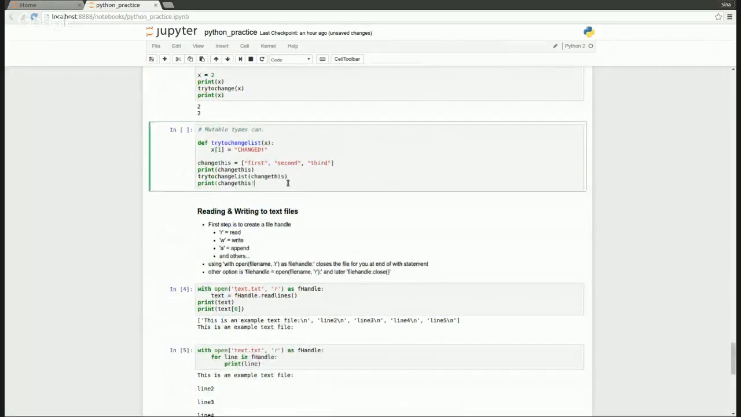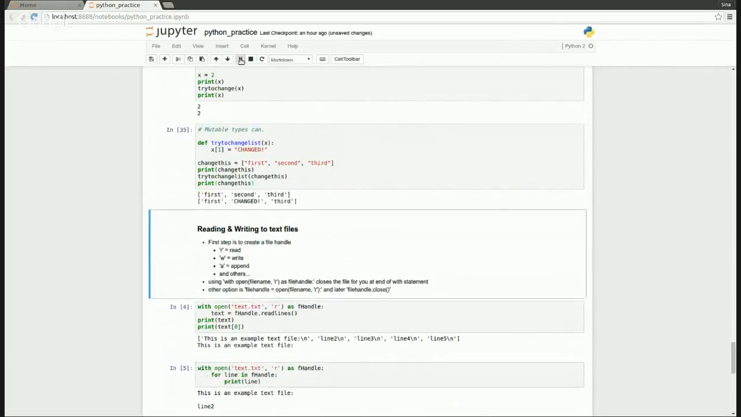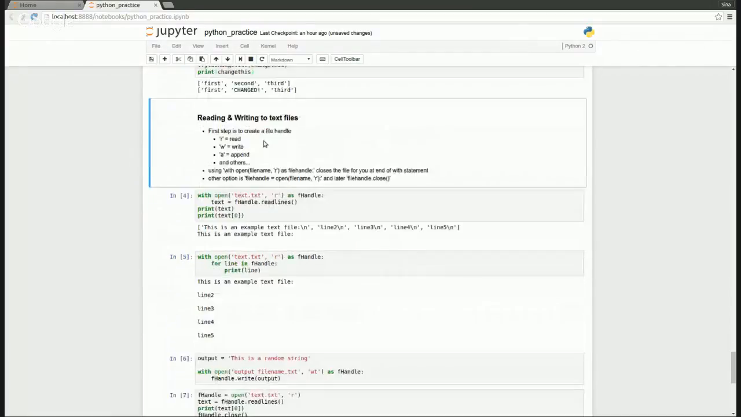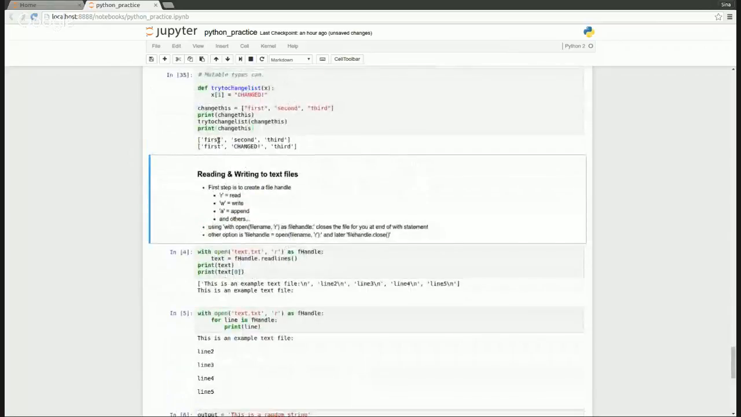On the other hand, if you wanted to do that with a list, which is a mutable object, what you'll see is that it will change. Once again, if you want things to only change within the local scope of that method, then you'd want to send a copy of that list to the method instead of just the variable itself. As you can see, we sent it first, second, third. Coming out, we have first, changed, third.